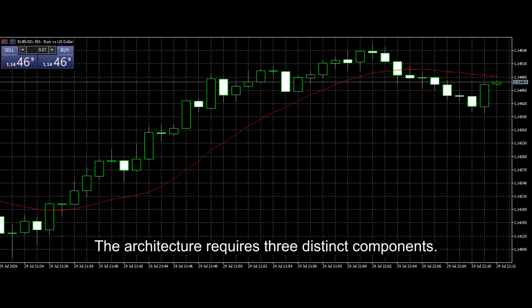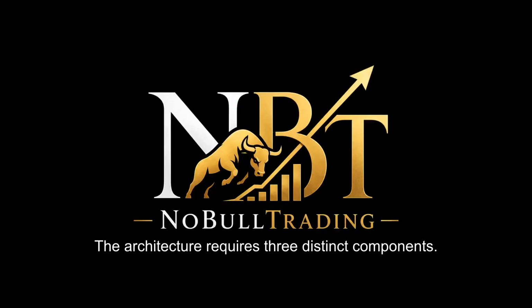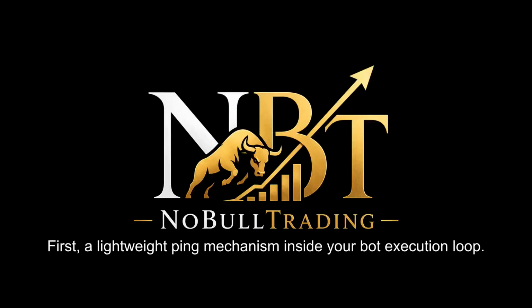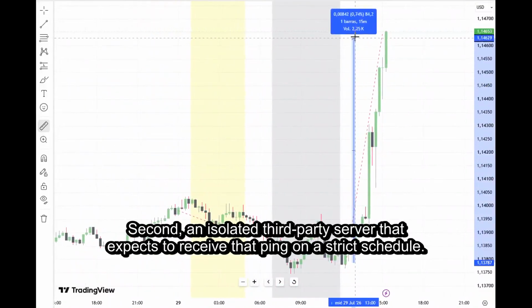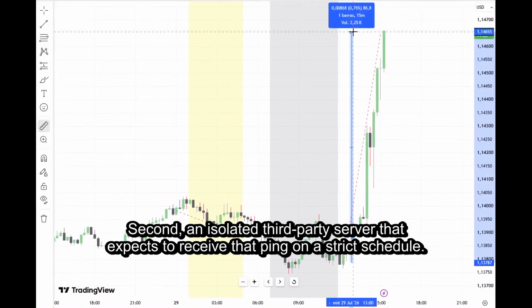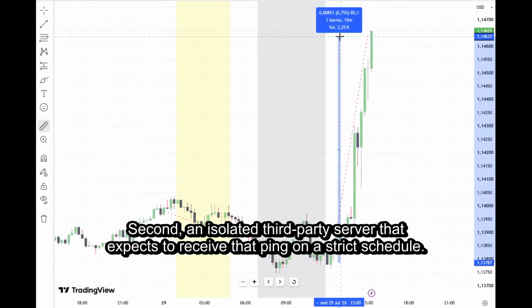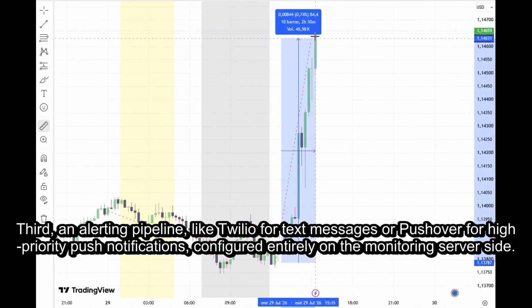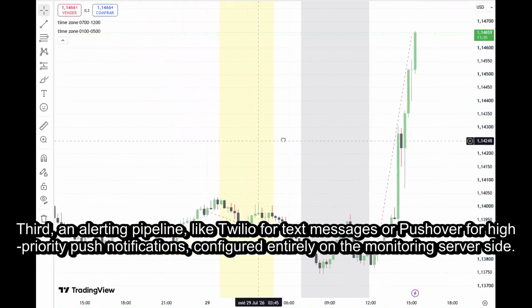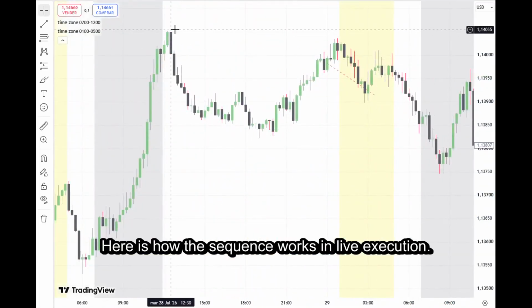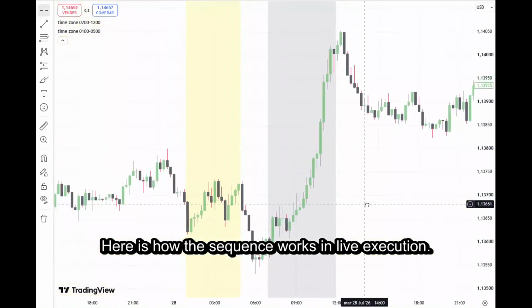The architecture requires 3 distinct components. First, a lightweight ping mechanism inside your bot execution loop. Second, an isolated third-party server that expects to receive that ping on a strict schedule. Third, an alerting pipeline, like Twilio for text messages or Pushover for high-priority push notifications, configured entirely on the monitoring server side. Here is how the sequence works in live execution.